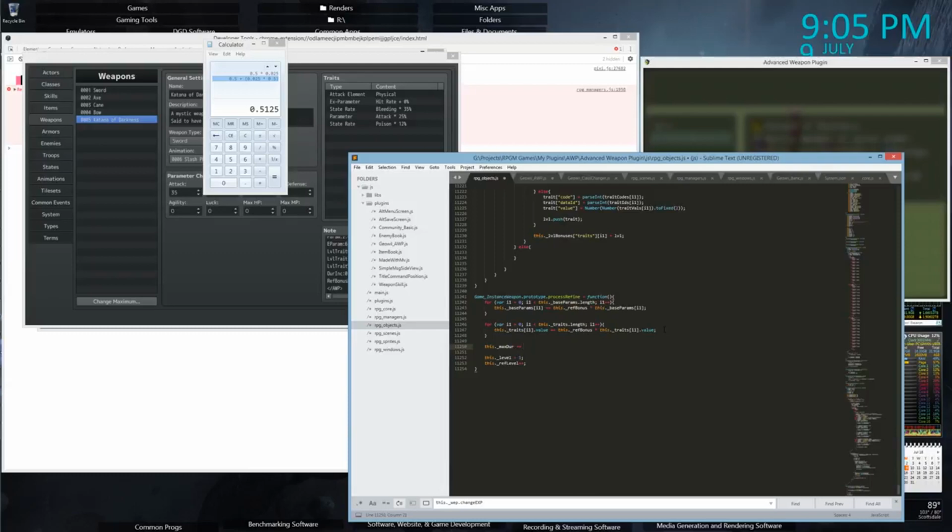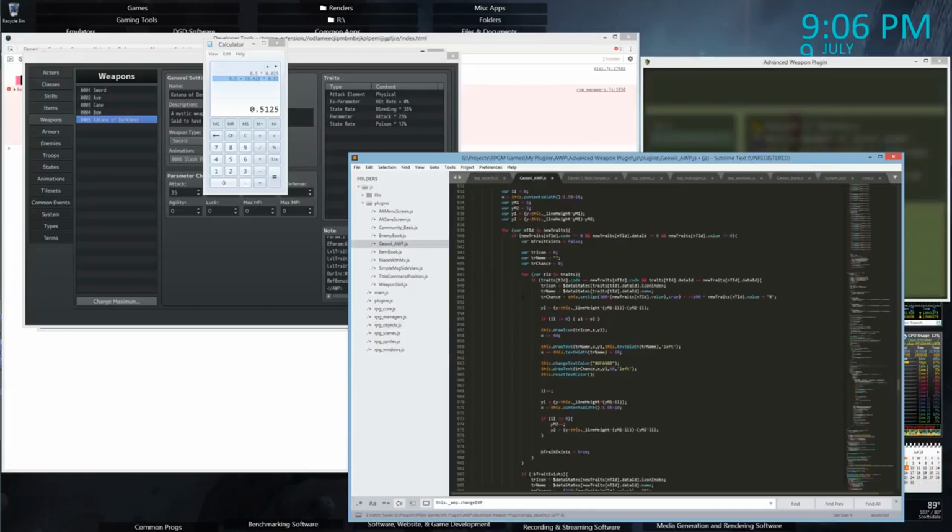plus equals this._refBonus times this._maxDur, and this._durability equals this._maxDur. Okay, what else? I think that is it. All right, so that's the changes for that.